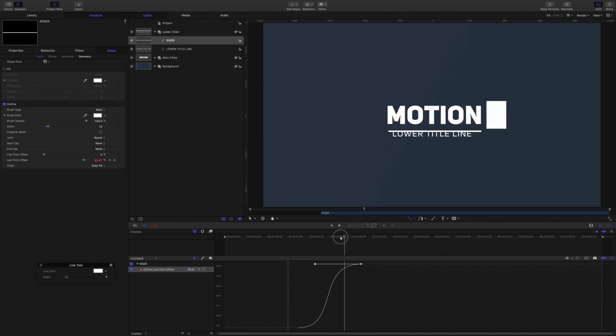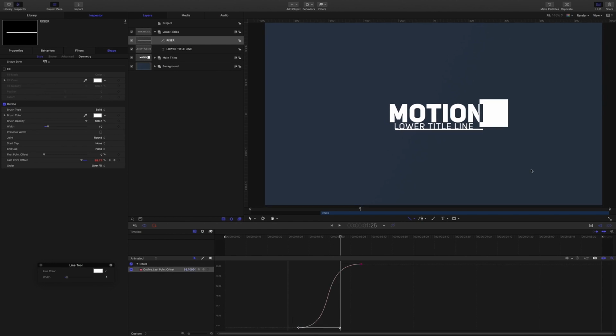Now what we want to do is come to 1 second 25 frames, and 1 frame after, 1 frame before. That's worked out quite well. You want to make sure that the line is just about at the beginning of the title before this lower title line drops down, and that way the lower title line doesn't appear before the line has finished its journey. I want to get more of an exaggerated slow, fast, slow effect, so I'm going to drag this handle this way more and drag this handle this way more.